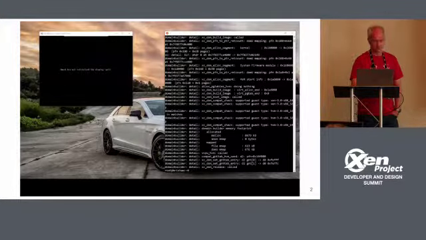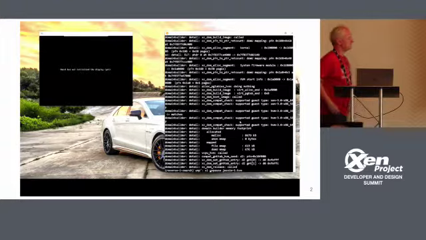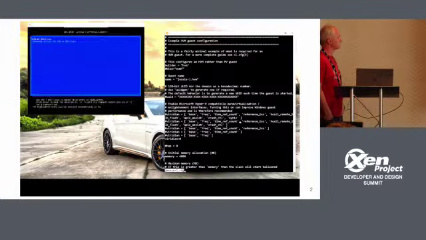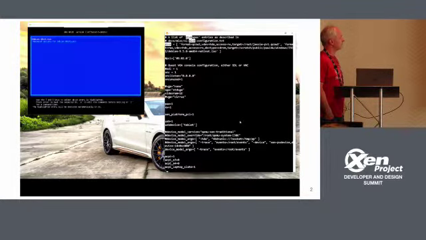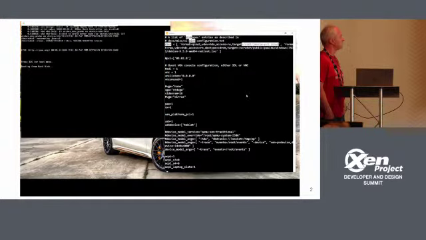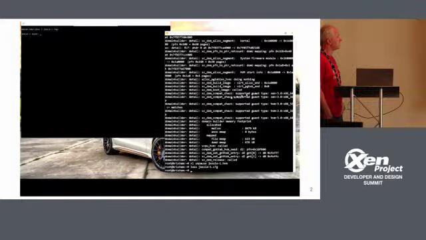So hopefully this is going to work. Right, this is a video of me running an HVM Debian Jessie guest. While it's booting, we're going to go look at the config. And you can see it's got a disk configuration that has a QCOW2 in it, which means we're going to be using QEMU as our PV backend for this guest.